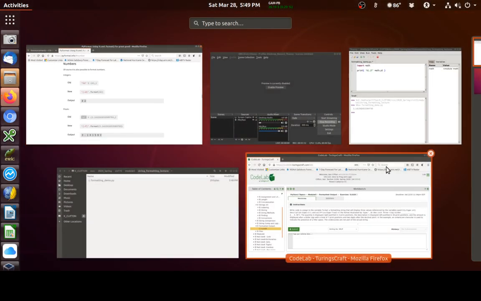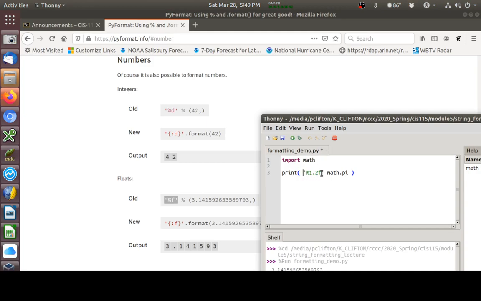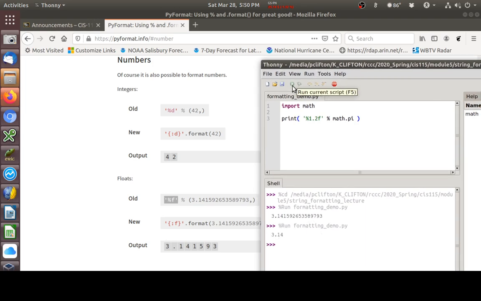Okay, so we've got that, and then after that we have to put this percent sign, and you can see why I said it's harder to read, isn't it? You see what I get when I ran that, 3.14? That's saying 1 to the left of the decimal, 2 to the right, and the type of stuff that's in this, whatever we're formatting, is a float. Okay? Now, if we wanted to do the same thing, this is the old way of doing it right here.